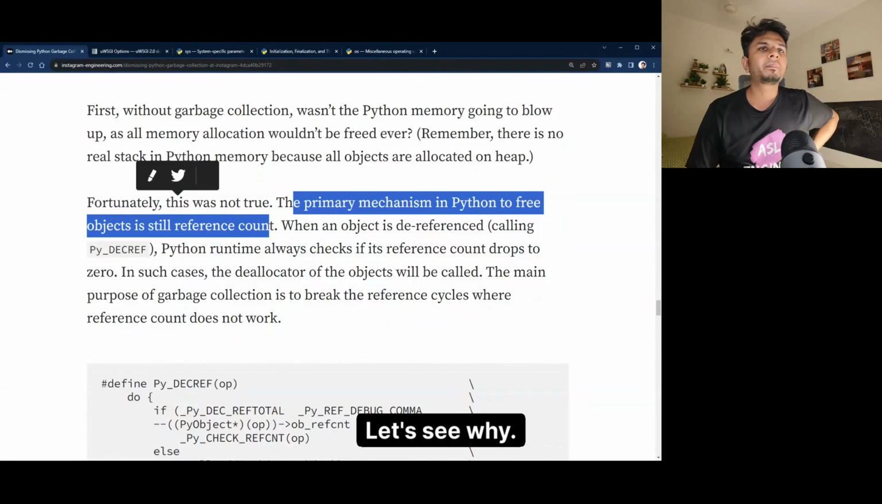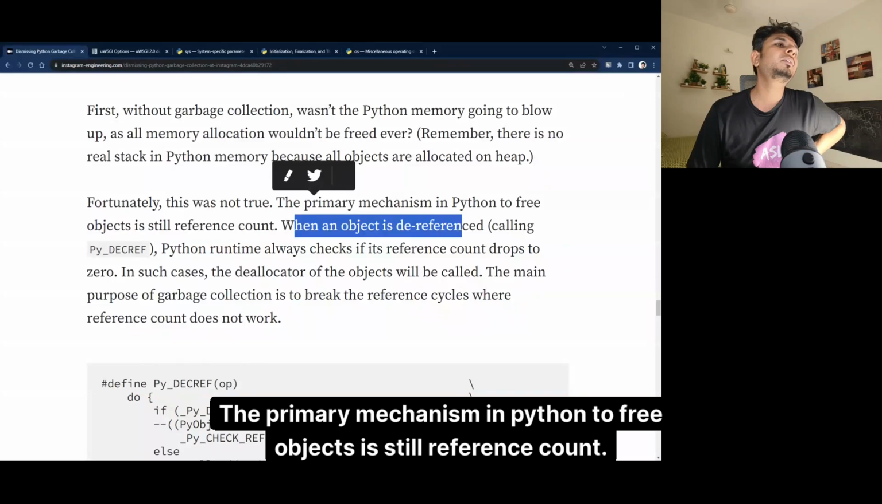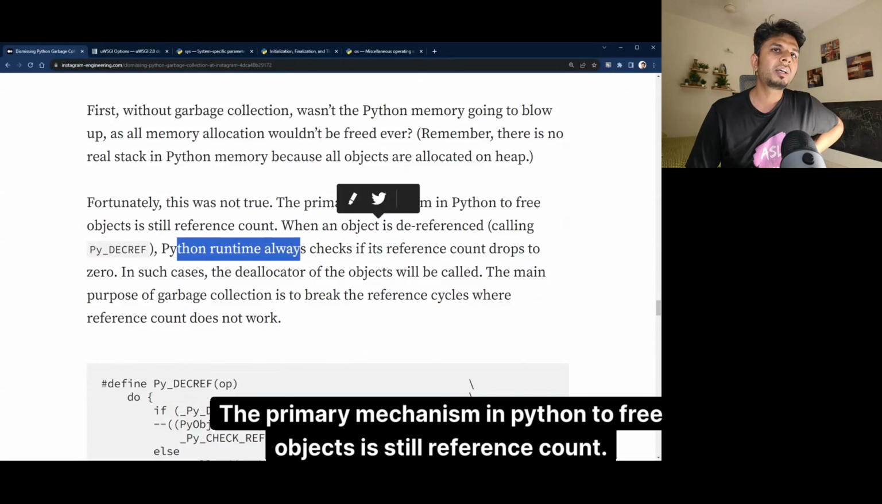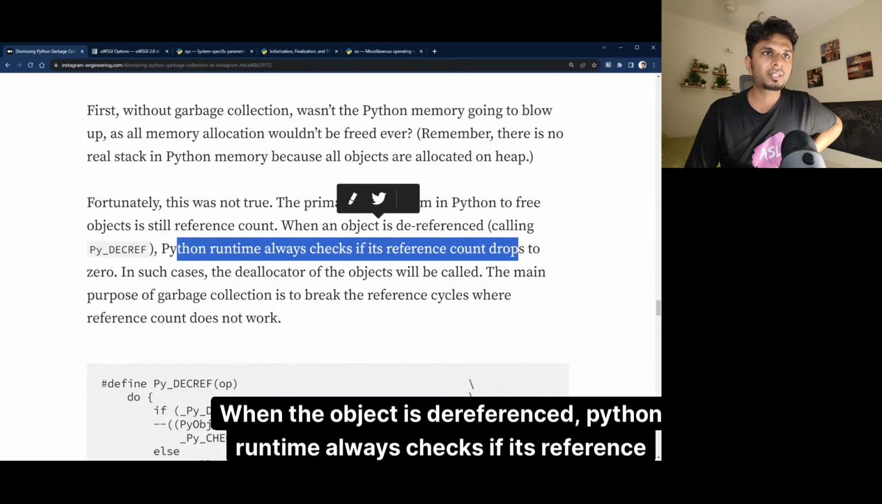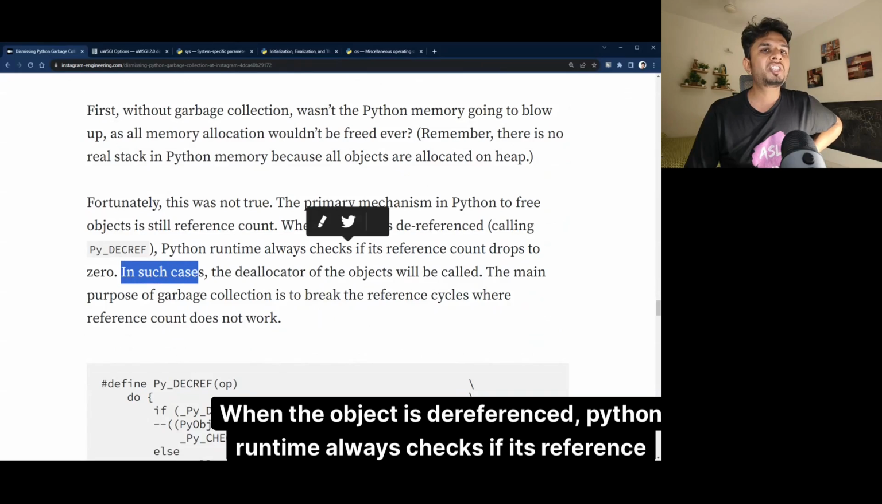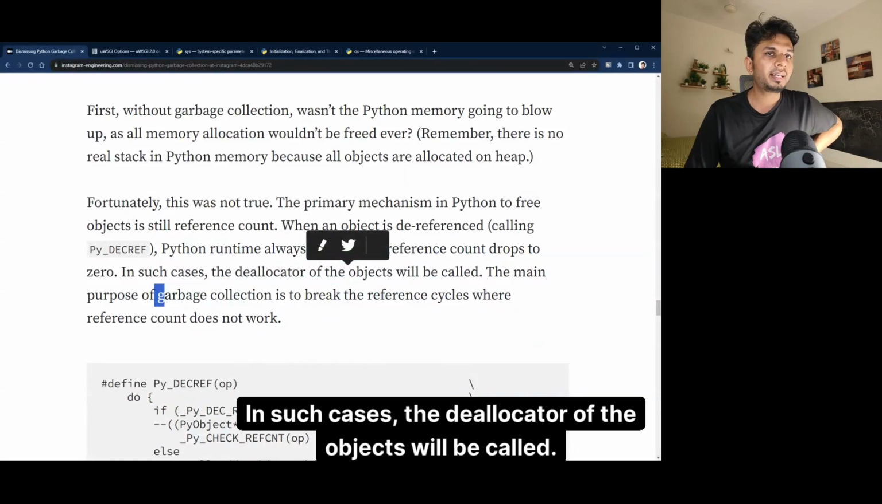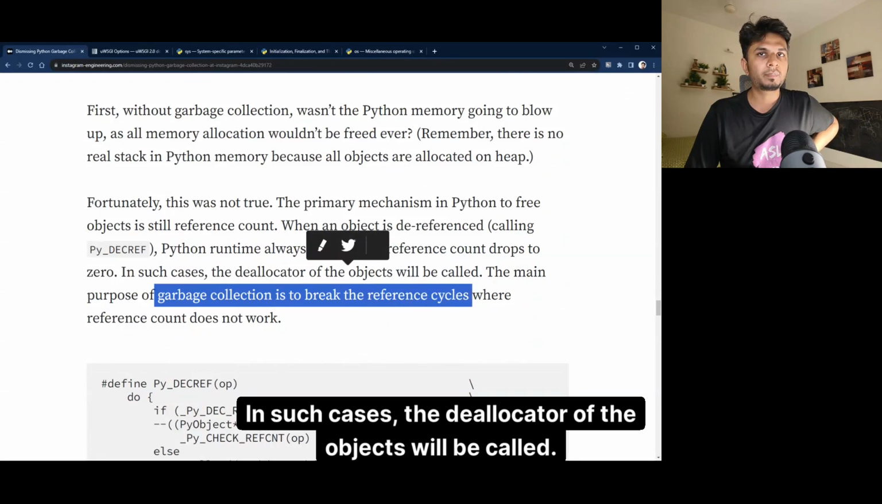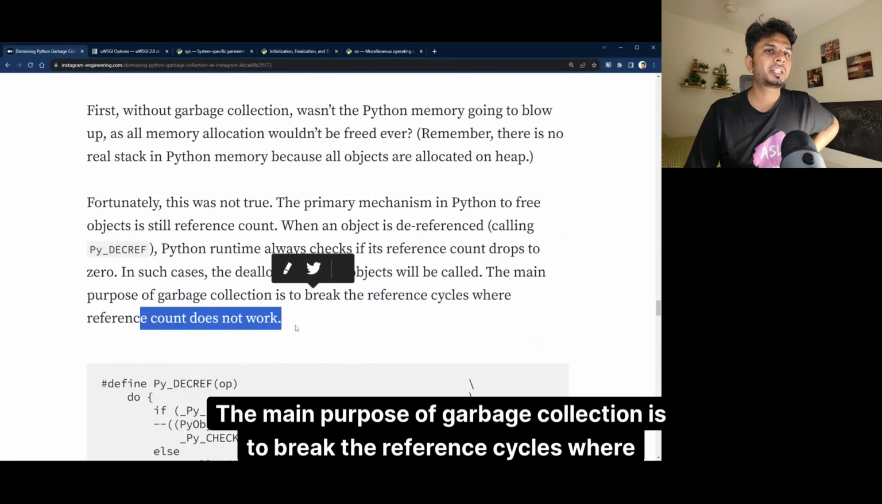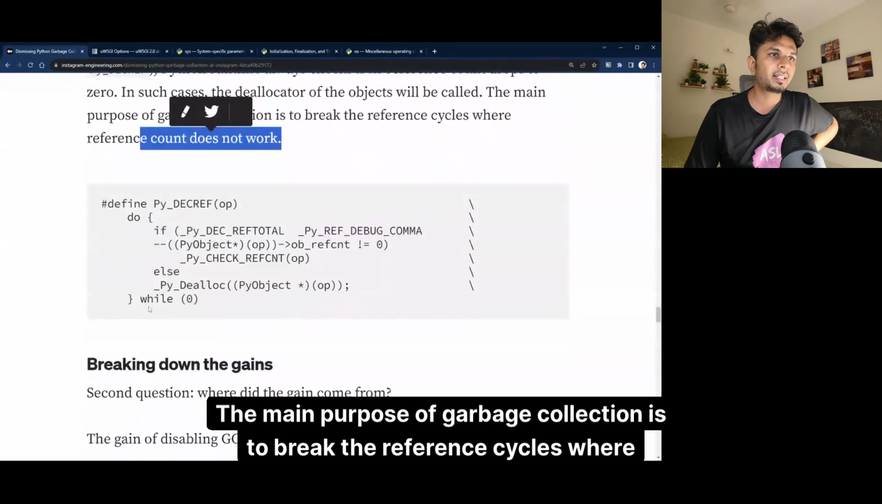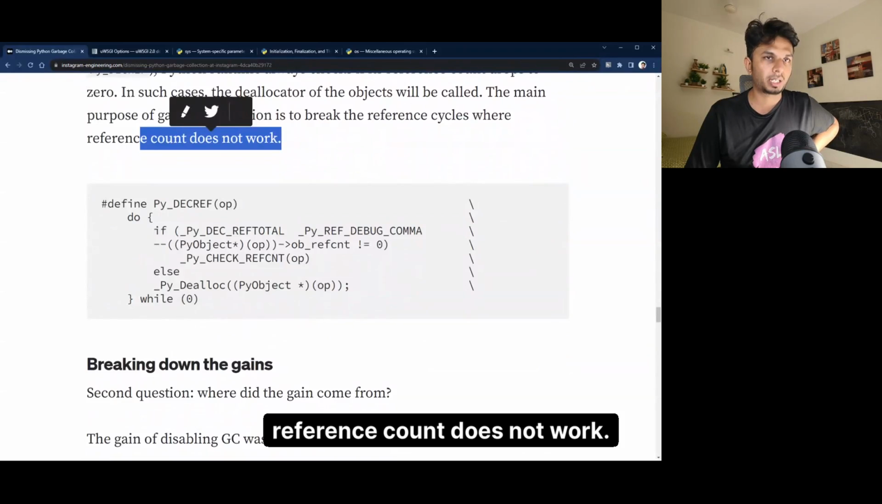Let's see why. The primary mechanism in Python to free objects is still reference count. When the object is dereferenced, the Python runtime always checks if its reference count drops to 0. In such cases, the deallocator of the object will be called. The main purpose of garbage collection is to break the reference cycles where reference count does not work.